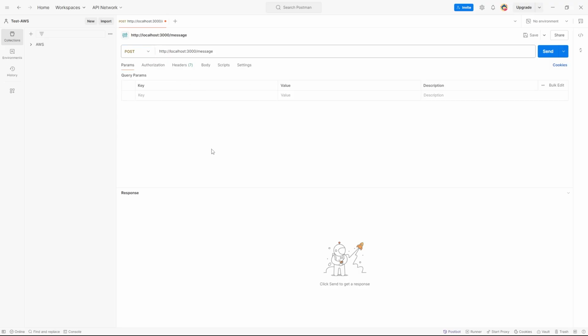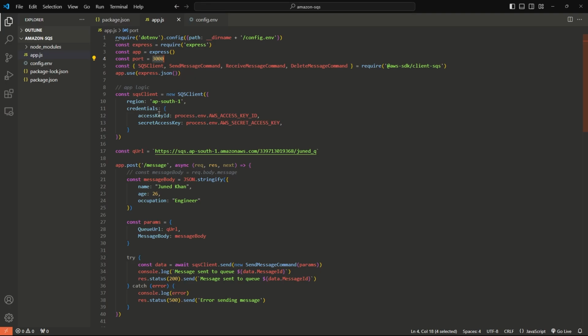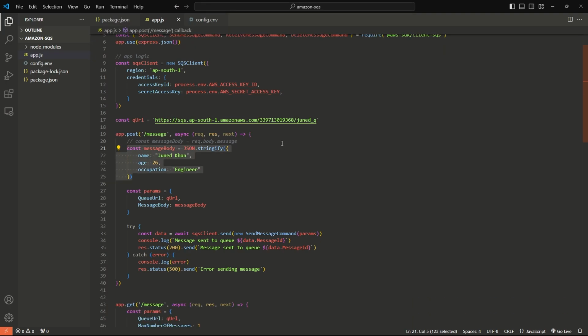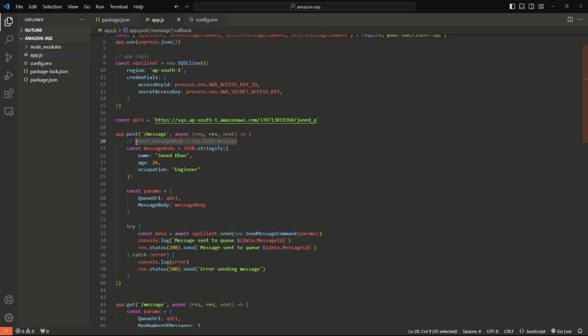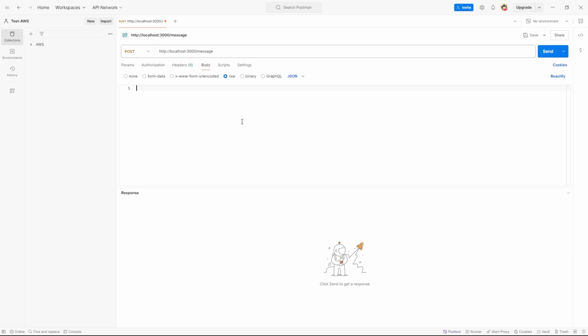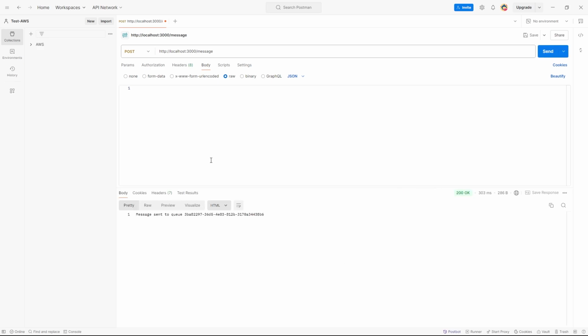So here we are. We're going to put a message into the queue. I have defined a message in my code already, right? So the message is here. If we are going to send a message dynamically, then we can send it from here, and we can receive the message from req.body.message. So I already have the message here, so I'm going to just post it. And now we got a response that the message is sent to the queue, and this is the message ID. So that was our application one, to send the message, the sender application.